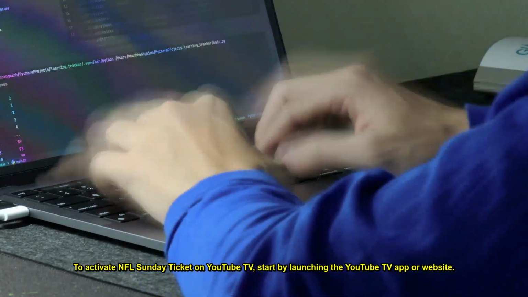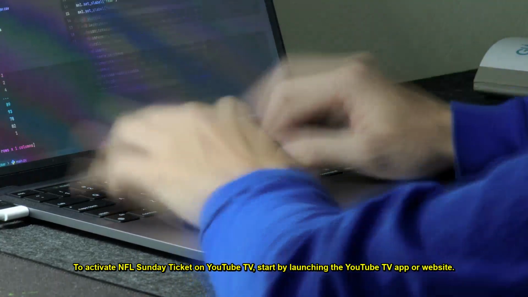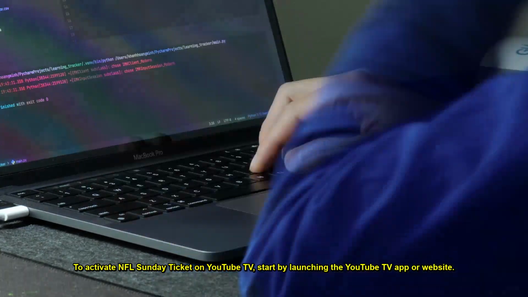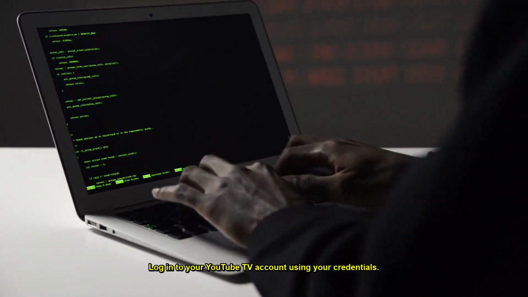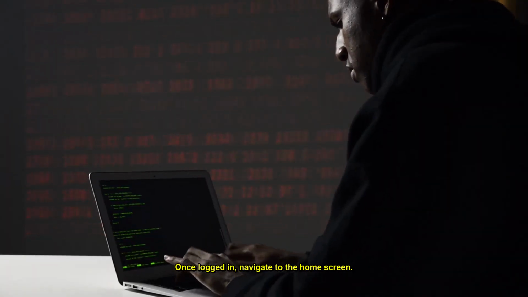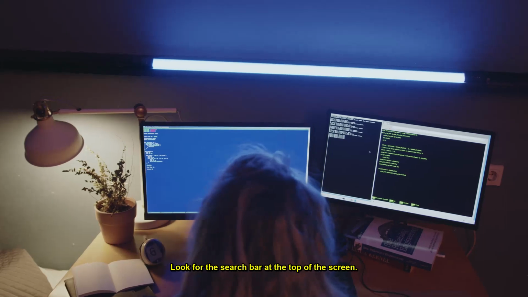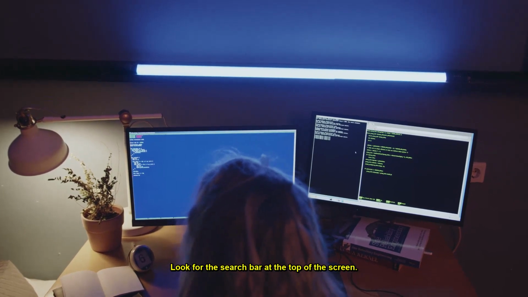To activate NFL Sunday Ticket on YouTube TV, start by launching the YouTube TV app or website. Log into your YouTube TV account using your credentials. Once logged in, navigate to the home screen. Look for the search bar at the top of the screen.